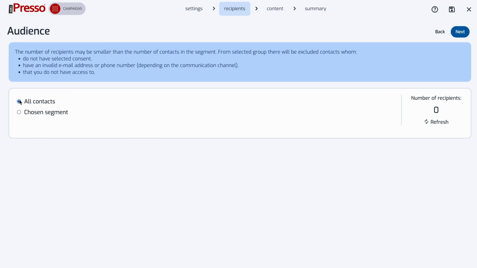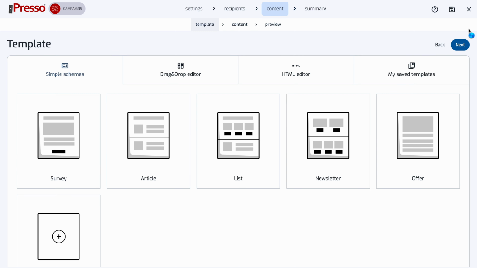We are now in the section called Recipients. This is where you choose to whom the mailing should go, whether to all contacts in the database or to a selected segment. After selecting the recipients, refresh the counter to see how many contacts the message will go to. Click Next. Now it's time to work on the content of your message.